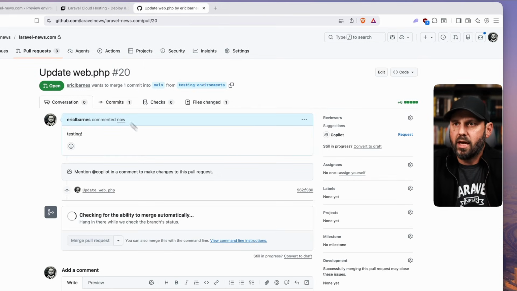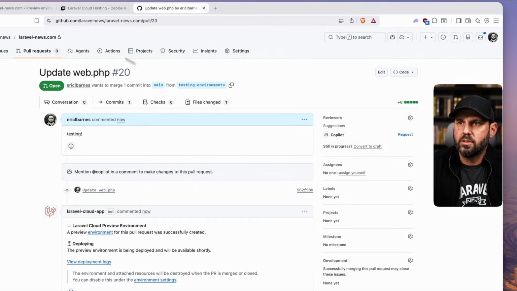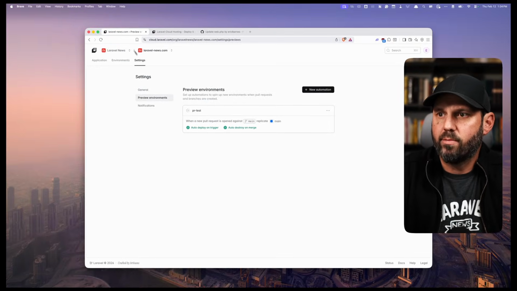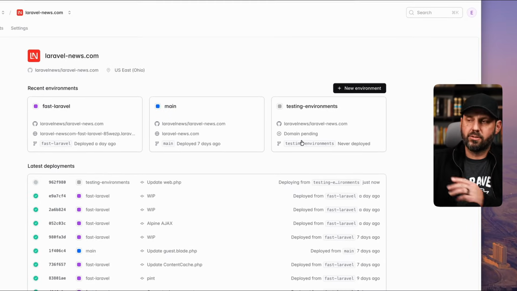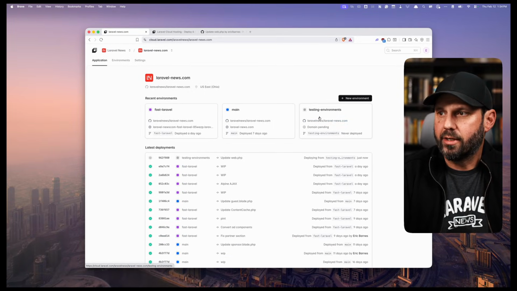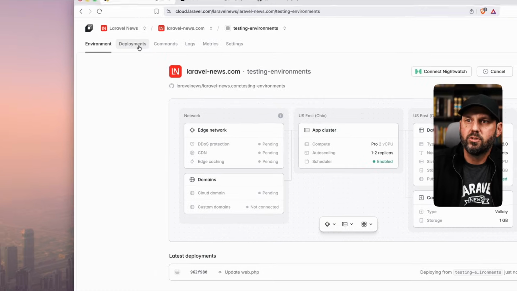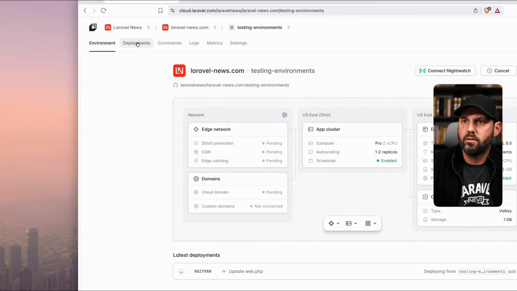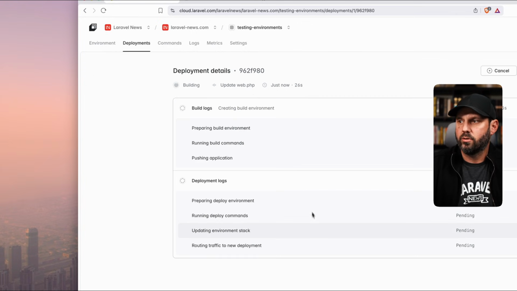All right, so now we have a new commit on testing environments, and we're going to try to merge this into main. So if we swap back over here and go to our main thing, as you can see, it's already deploying. It's already created the testing environments. We click on that, switch over to the deployments tab, and you can see right here, it is working on the deployment. We'll let this run for a minute or two, let it spin up the server and everything, and give us a preview URL, and then we can make sure it's working.